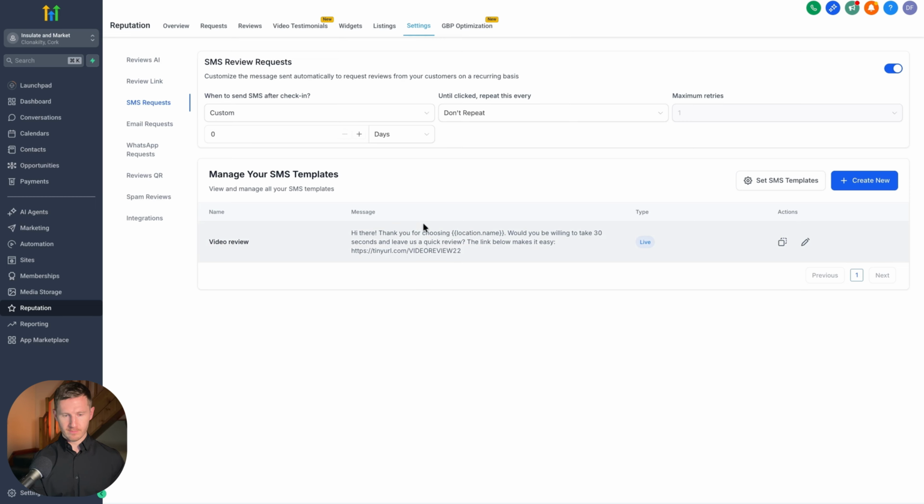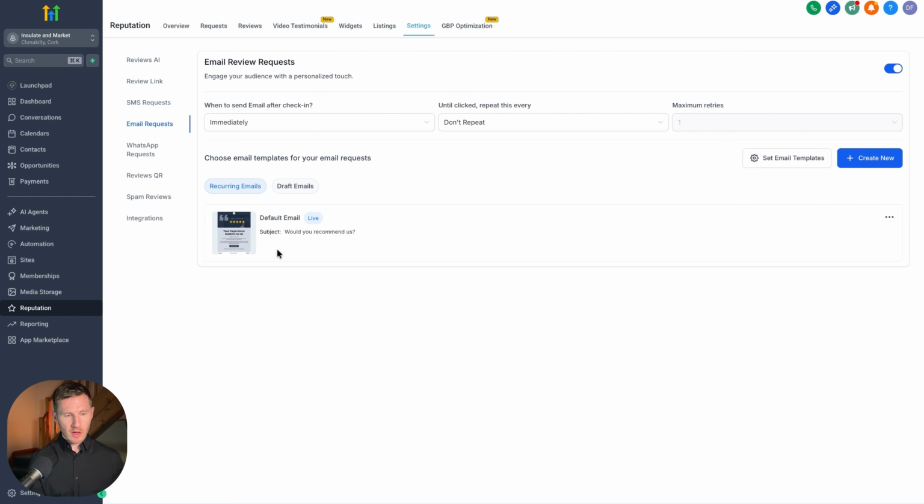We're going to save. You can send it via email as well. You can go ahead and set up email requests, but we want to send it to SMS or we want to send it to WhatsApp because we know that way it's getting into their hands, they're seeing it, and there's a higher chance that they're going to give us a review.